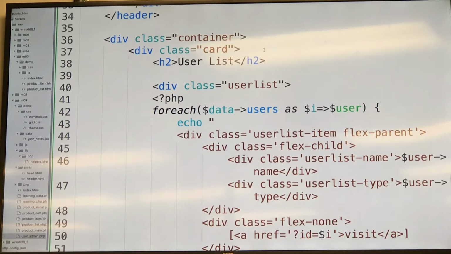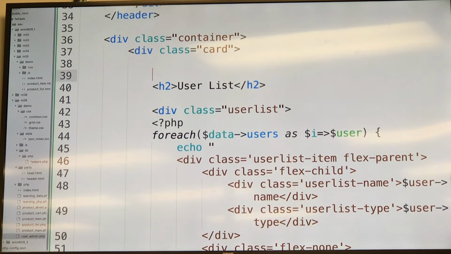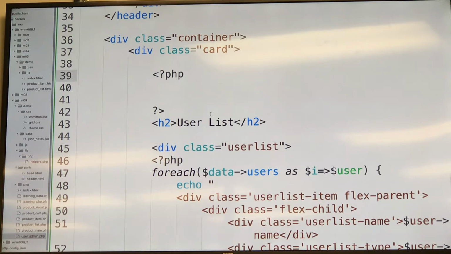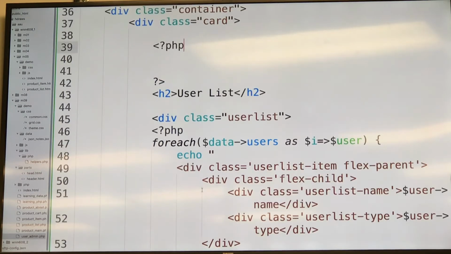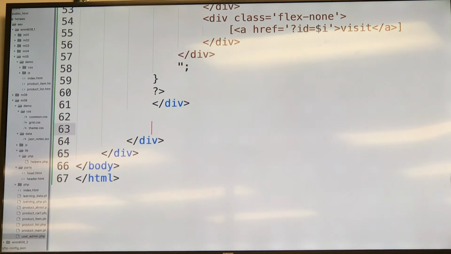So, I'm going to come up to before where this user list is, and I'm going to make a PHP block. And then I'm going to come down to beneath where my user list div ends, and I'm going to make another PHP block.